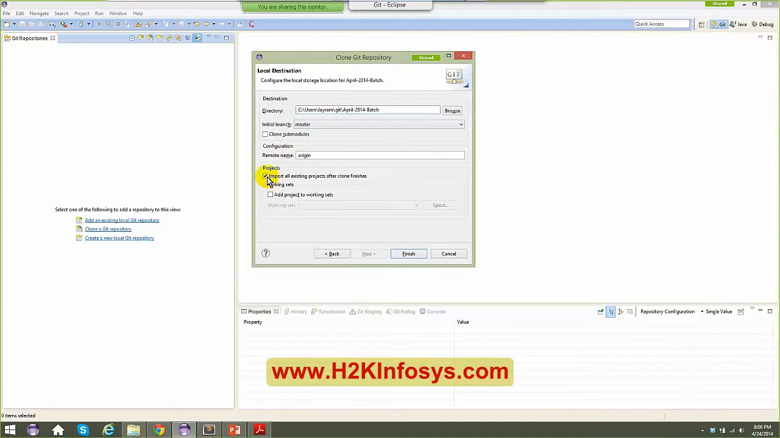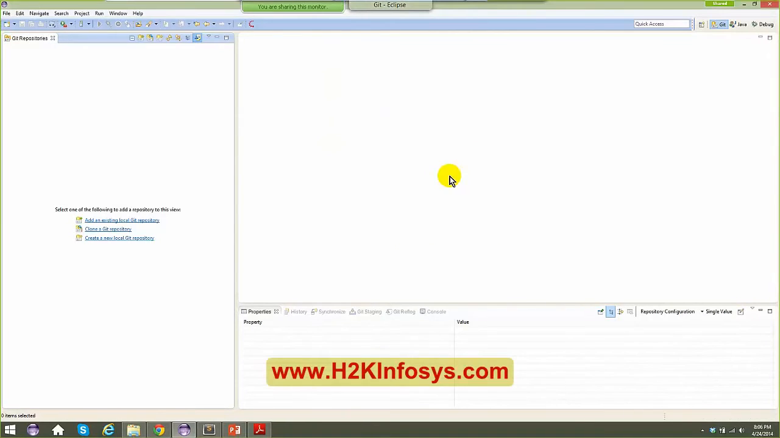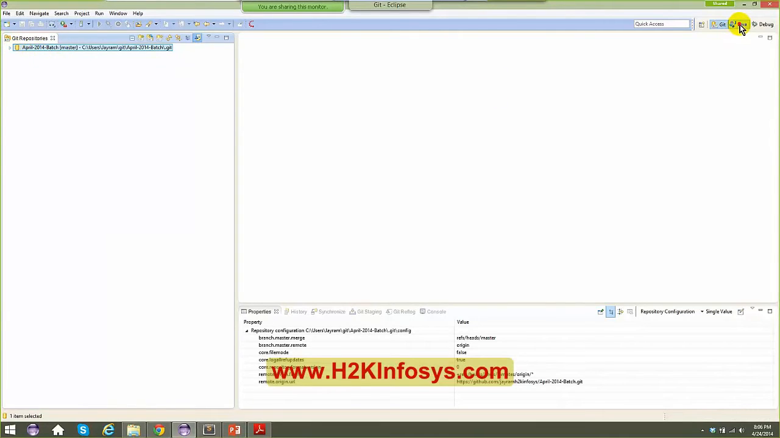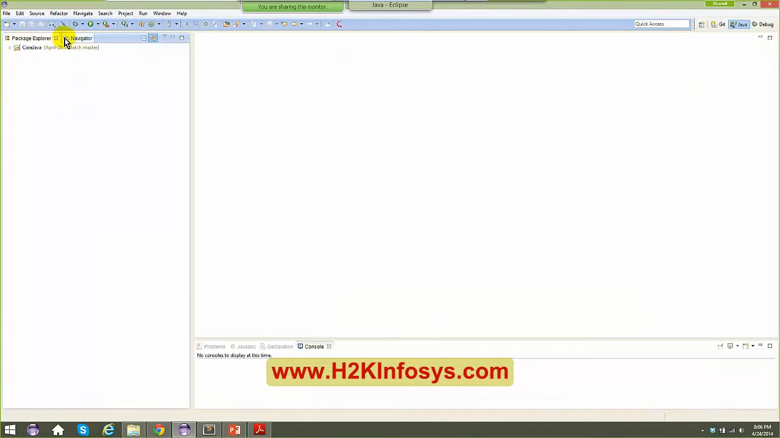And you can very well check on this particular checkbox, import all existing projects after clone is finished, and say finish. So your repository has been added here, and automatically in your package explorer or your navigator, all these things will be added to your machine. Okay. And then you can very well run all the examples from here.